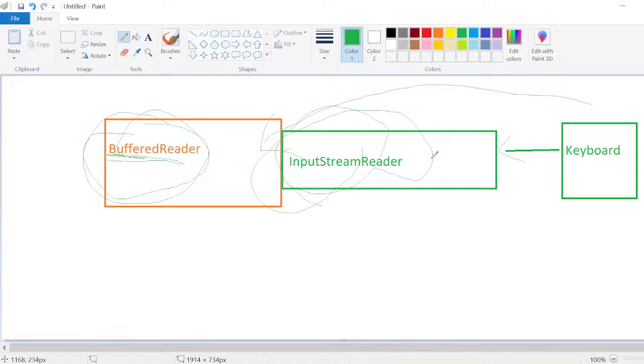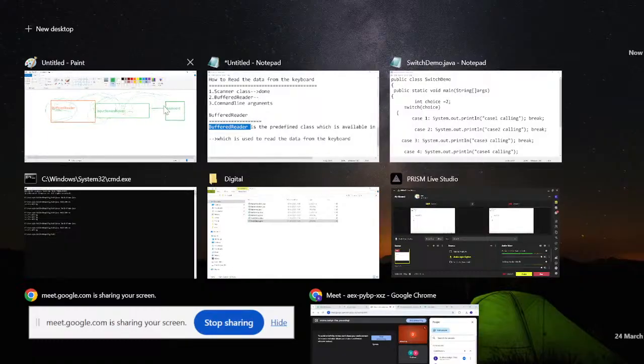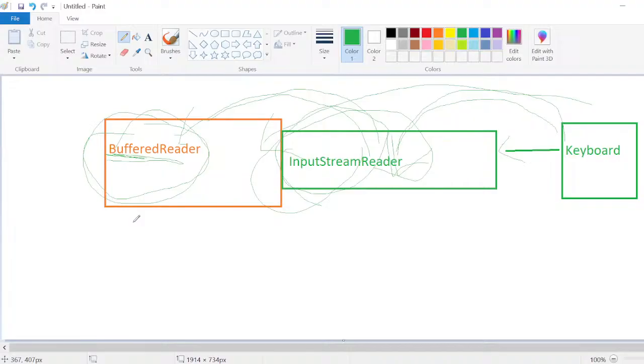package. So initially it will take the data from the keyboard to the InputStreamReader. That data will pass to the BufferedReader. So this is the concept you need to understand. You take the data from the keyboard to the InputStreamReader, and that data again we need to pass to the BufferedReader. This is the concept. Okay, so I can write one program on it and show you, and you will get better clarity.